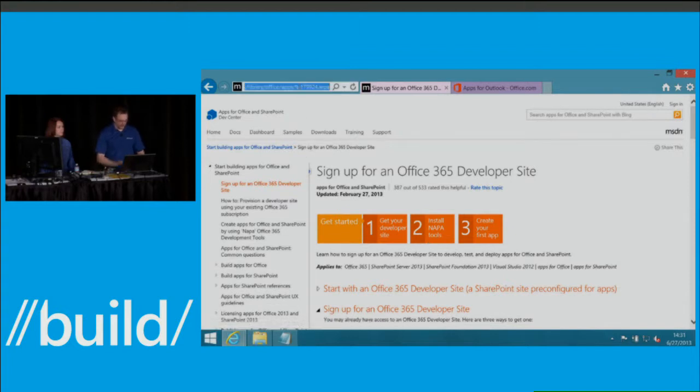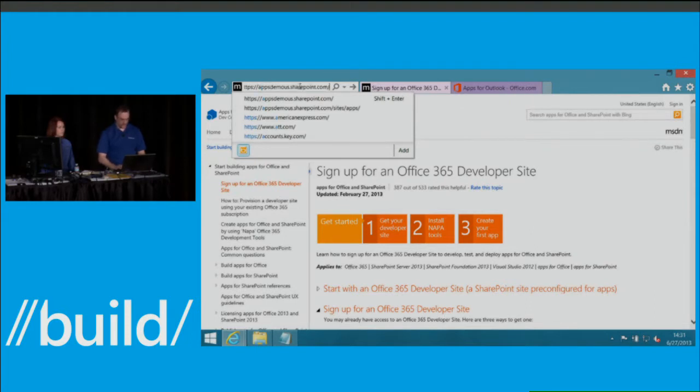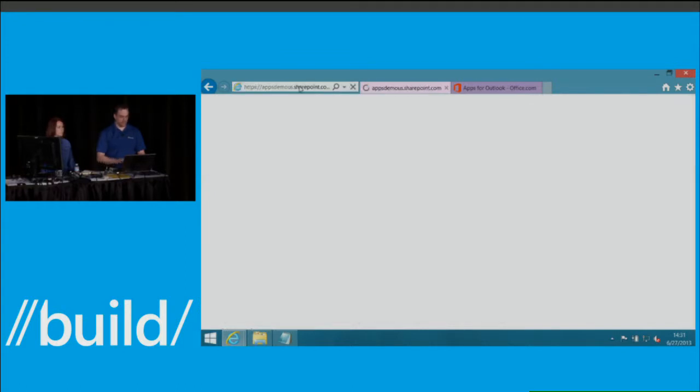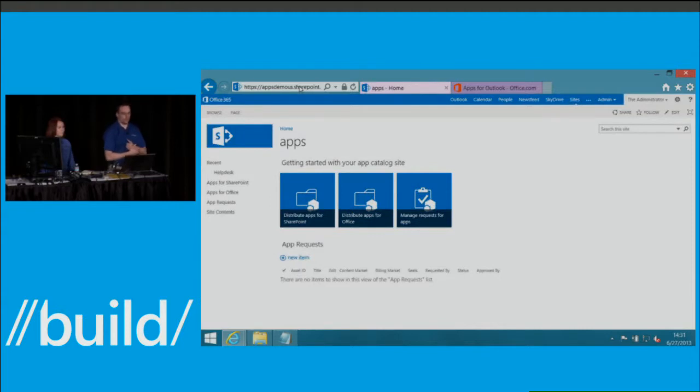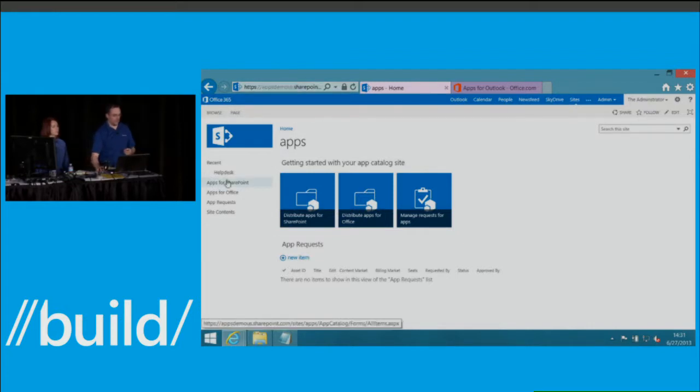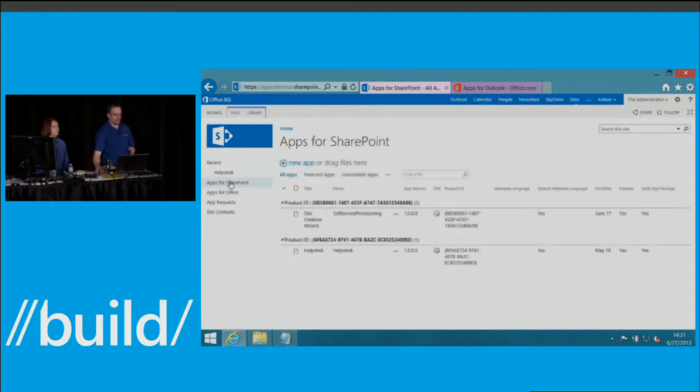So let's go ahead and go to my tenancy here, and let's take a look at the app catalog. The app catalog is basically our internal way of distributing apps. All it is, is a site collection in SharePoint that has two document libraries in it. One is called Apps for SharePoint, and the other one's called Apps for Office. In Apps for SharePoint, you can see these are just different apps that I have available in here, and I simply go ahead and upload those apps.